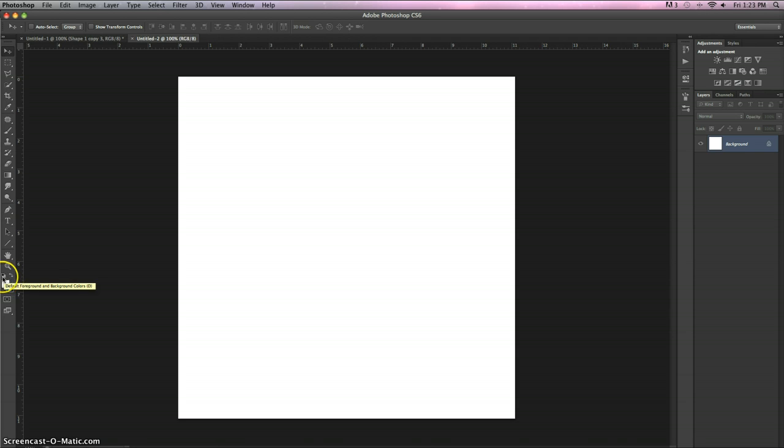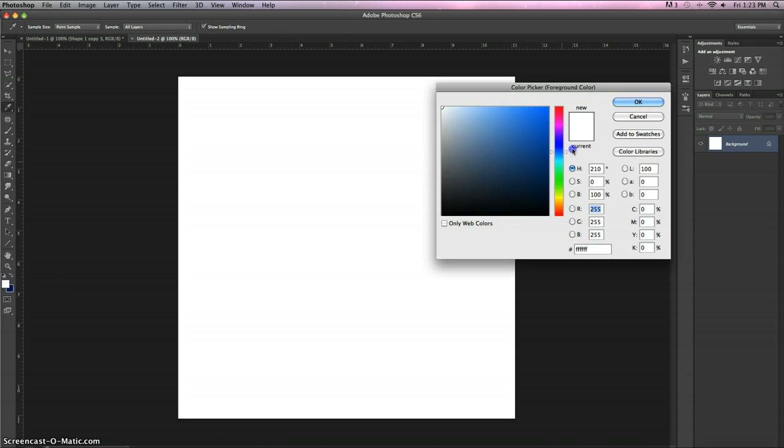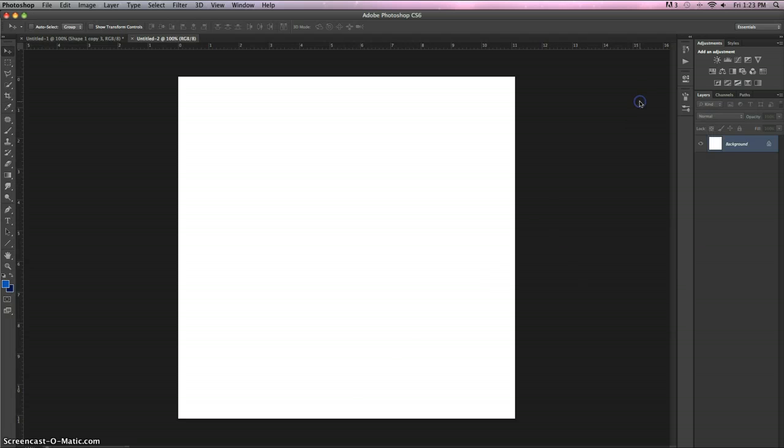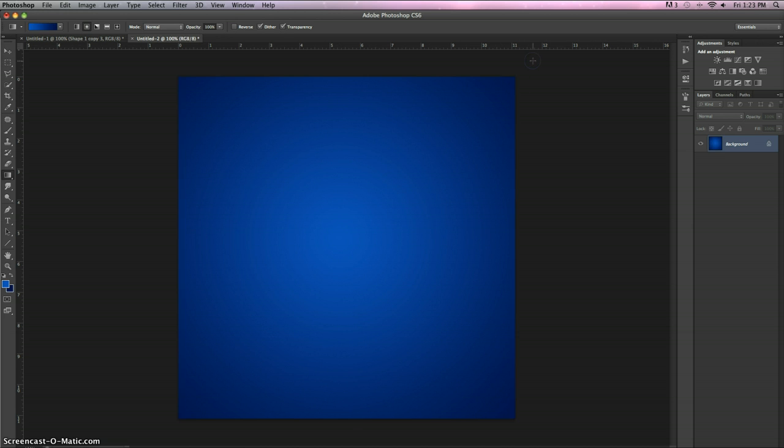Now, the first thing I want to do is make this a lighter blue. We're going to hit G for the gradient tool. I'm going to click right about here, try to get to the middle, and then drag it out, so it has a glowy feel to it.